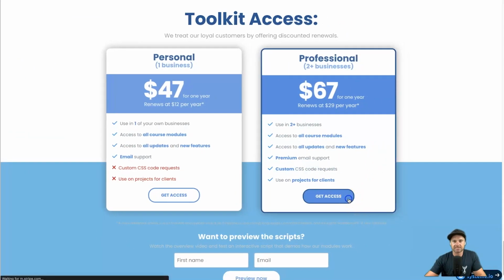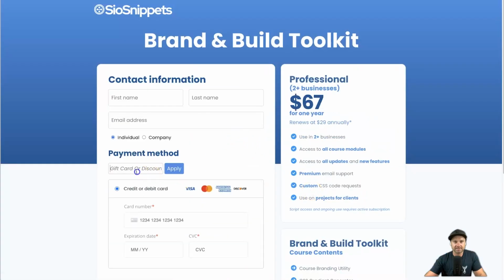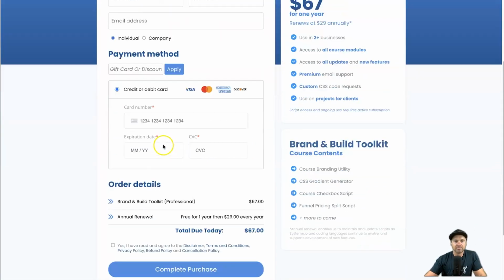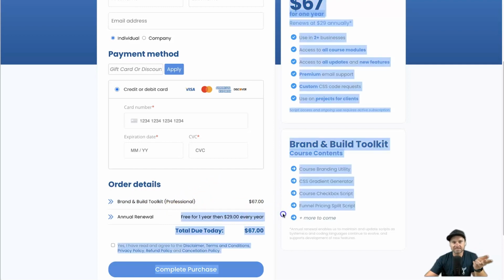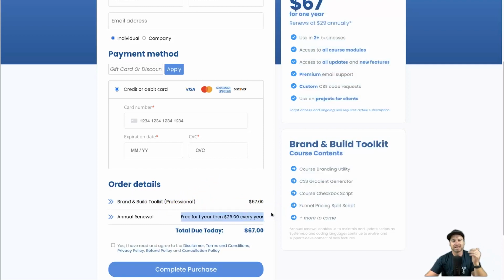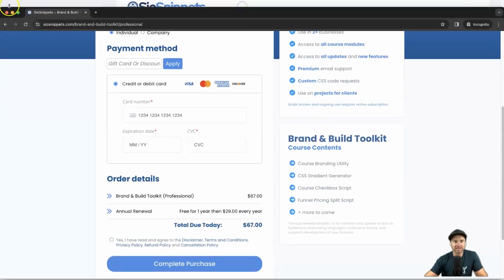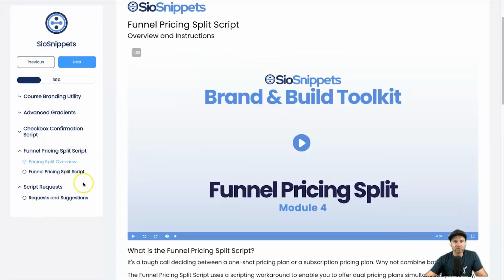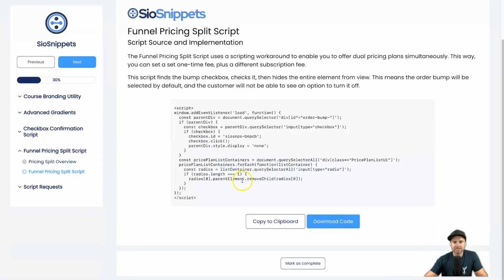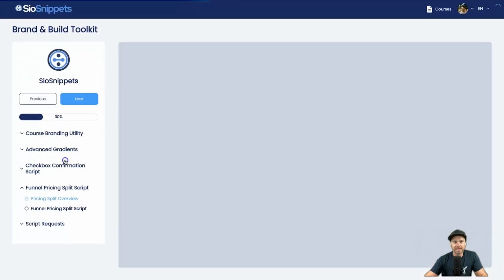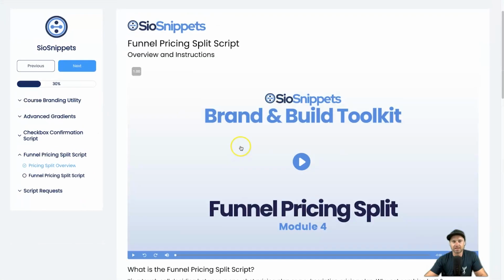So let's just say we want the 67, click get access. You can also add in the discount code here. More info is down below. But down the bottom, you can see we have the brand and build toolkit professional for $60. And this is the first payment. And then every year after that, you can get it for just $29. So they've had a one-time price, and then they've had a recurring price, all in a single funnel. And I haven't seen that sort of functionality inside of Systeme.io at all yet. And once again, it's just a piece of code. So if you come to the funnel pricing split script, all the info is just here. The tutorial on how it actually works is also here, so you can go through that once you're done.